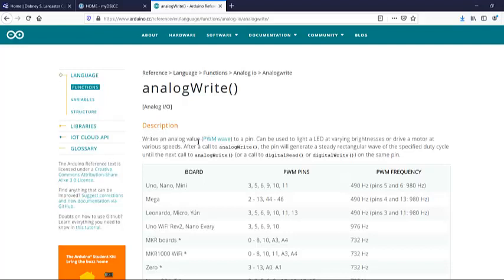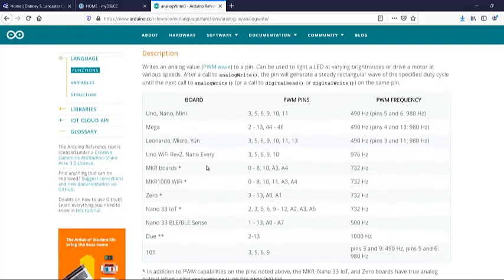Analog write writes an analog value, a PWM wave, pulse width modulation, to a pin. It can be used to light an LED at varying brightnesses or drive a motor at various speeds. After a call to analog write, the pin will generate a steady rectangular wave of a specified duty cycle until the next call to analog write. And here are the details for the different types of Arduino boards. Now we are using a clone of the Uno board, and it says that pins 3, 5, 6, 9, 10, 11 are pulse width modulation pins.